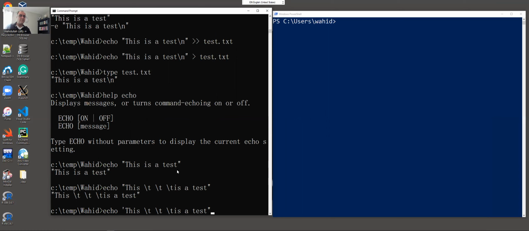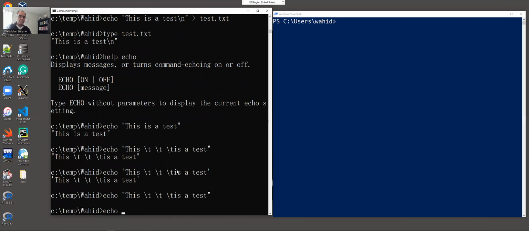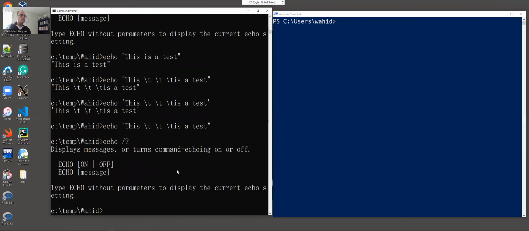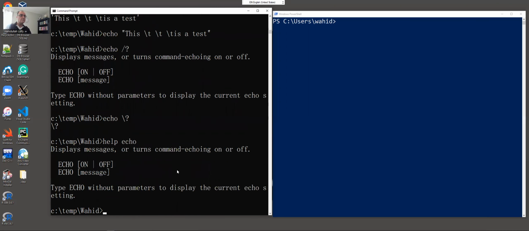Let's see if, yeah, it is minus. So let me just do echo question mark, echo, echo. Okay, somehow it is not doing the display with expression, and that would be a Linux environment that I could show you on the Linux environment.